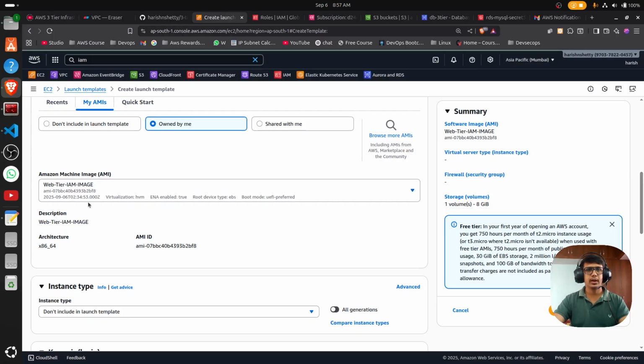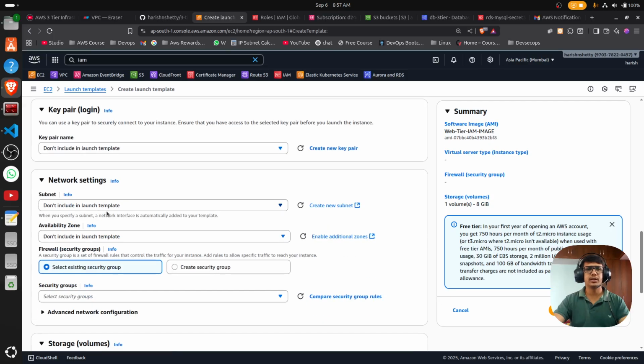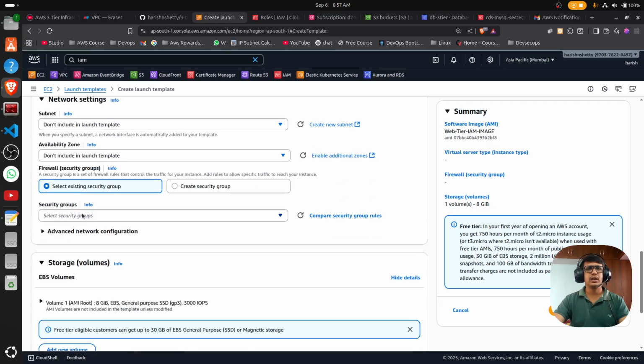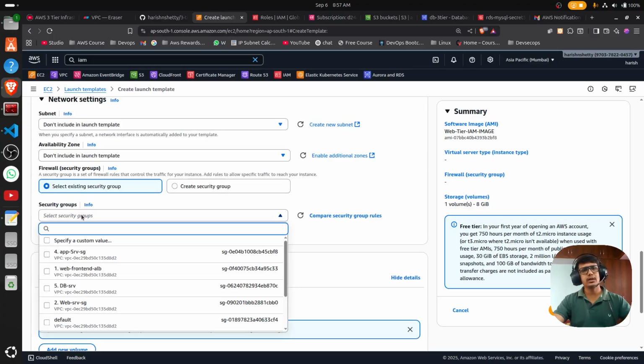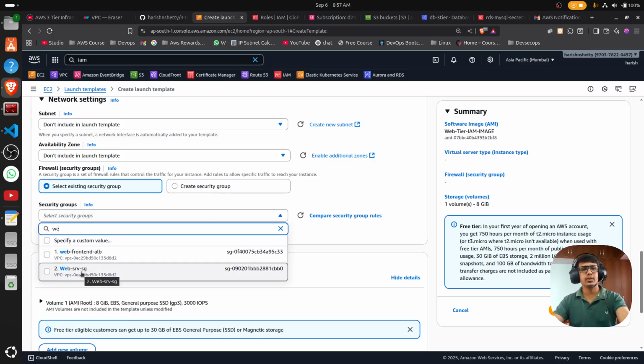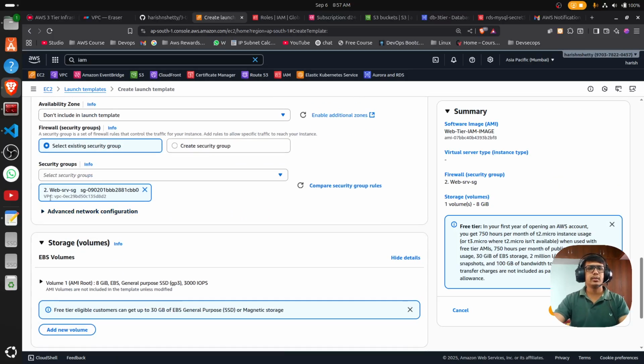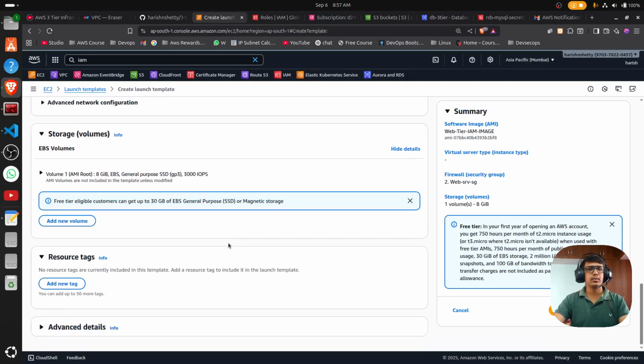Okay, the AMI image. Don't select any instance type here, and don't select the key pair here, or the subnet. Don't select anything. And for the security group, you have to select the web tier security group. Okay, second option, web tier. Don't select the front end, select the web tier security group, and the rest everything is okay.